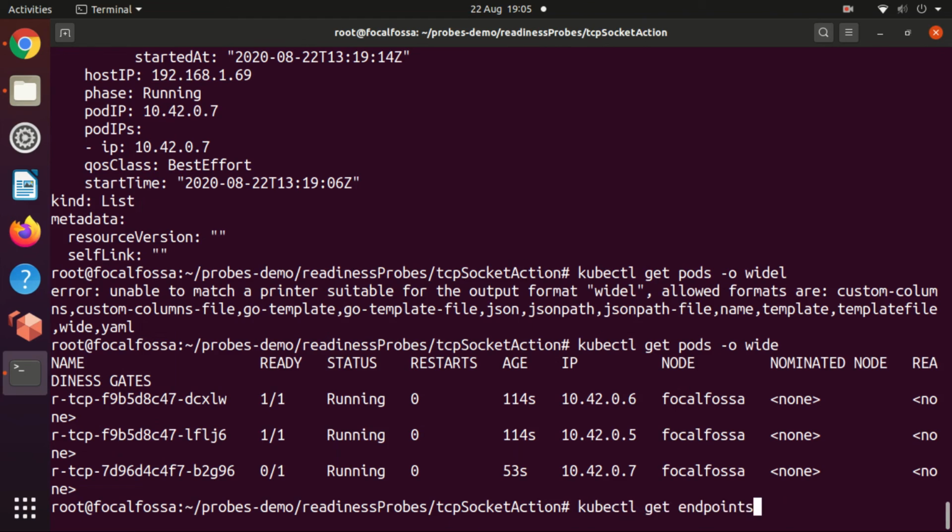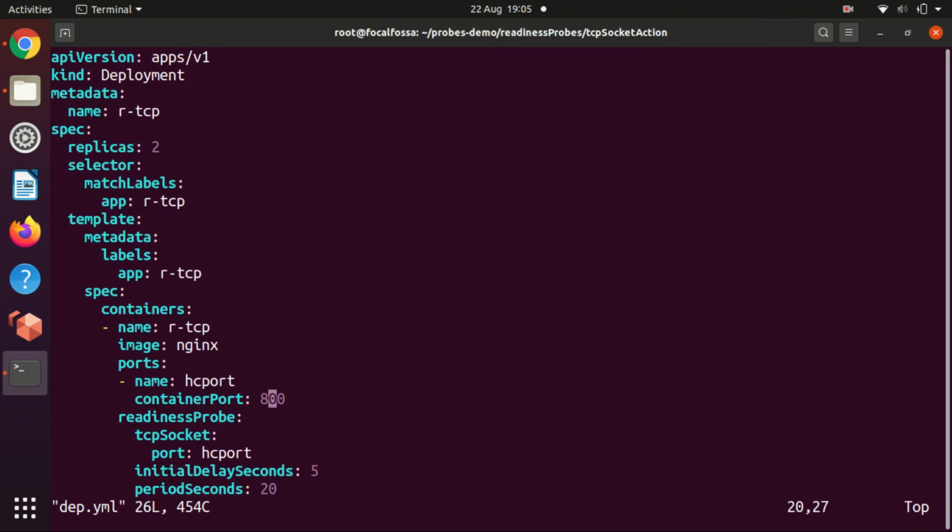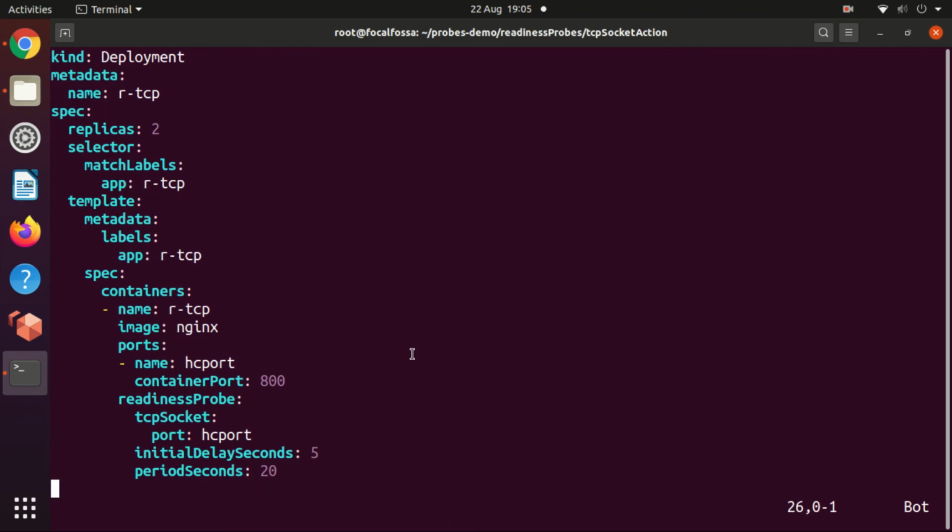When we use the -o option, it gives me the IPs as well. There is the new pod with IP ending in 7 that is still not added because it is failing the probe. The idea is to make it clear that the readiness probe is attached to the IP, to the endpoint. So this is how it looks.